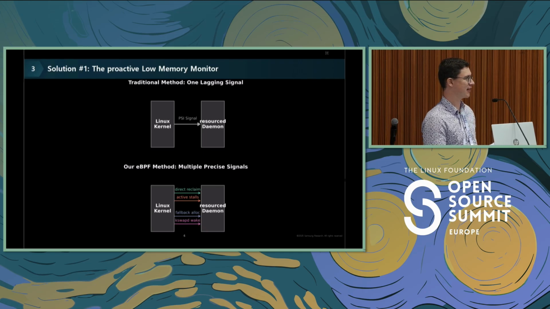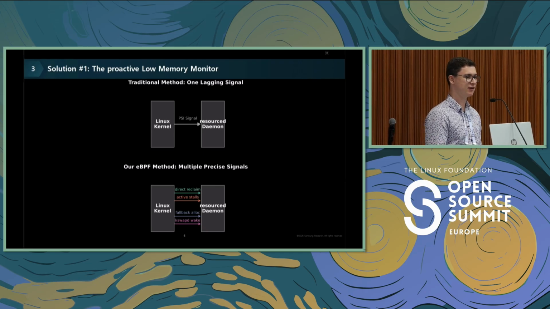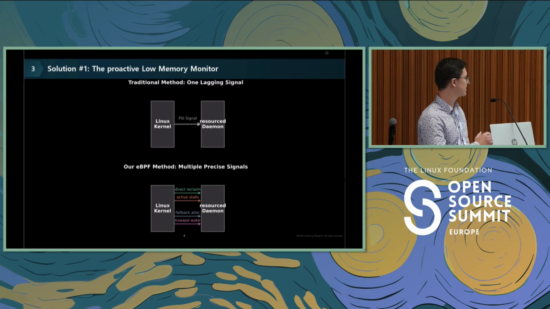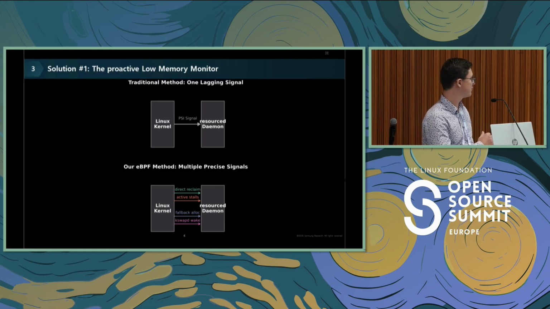kswapd is like a kernel housekeeper of memory, and a higher frequency of kswapd wakes means that maybe potentially there is going to be a problem. And the other indicator is fallback alloc. When the kernel is trying to allocate memory, it first takes a fast path, but if it can't do that, then it tries the slower path. So this basically means that there is still memory, but it's not as easily accessible. If this starts to increase a lot, then there is probably going to be a problem.